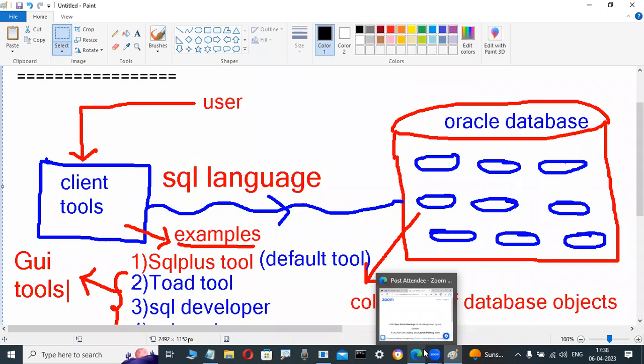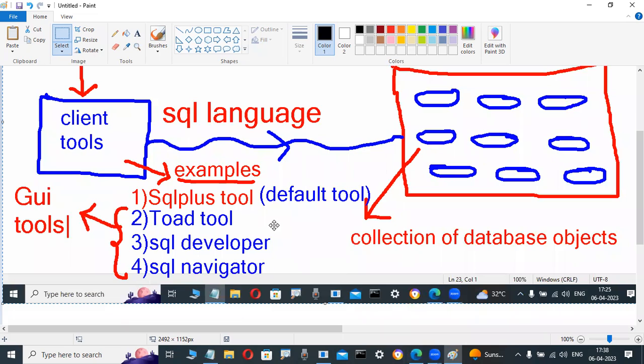Complete, very easy. Just for awareness of tool names. GUI means graphical user interface tools. These three: Toad, SQL Developer, SQL Navigator. The SQL Plus tool is not a GUI. This is a command line interface, and it is the default tool, within the bracket.